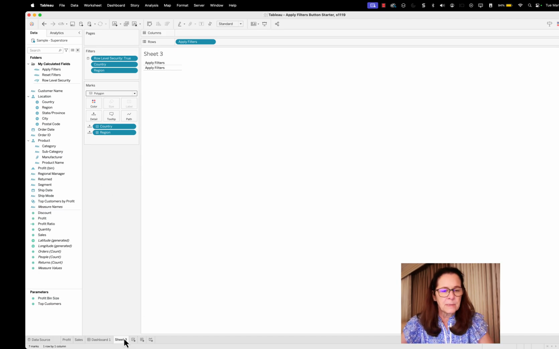I think in the bottom tabbed area, I'm going to rename this worksheet to be apply filters. And then what I'm going to do is right-click on the Apply Filters worksheet and say Duplicate. And now I'm going to rename that to be Reset Filters. And I think what I would like to do is I'm going to pop back to Apply Filters and I'd like to set up a background color. Oops, I renamed this wrong. Sorry.